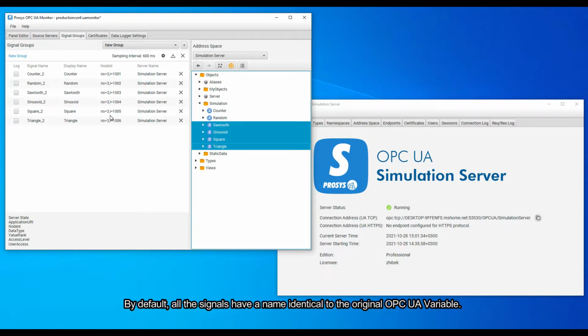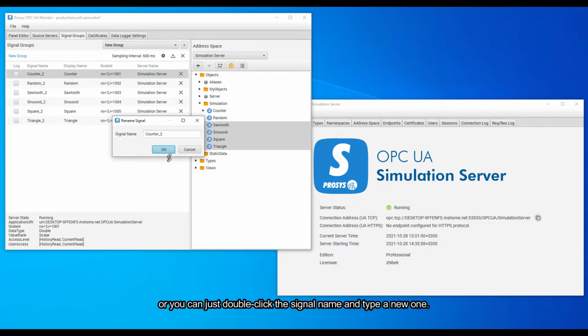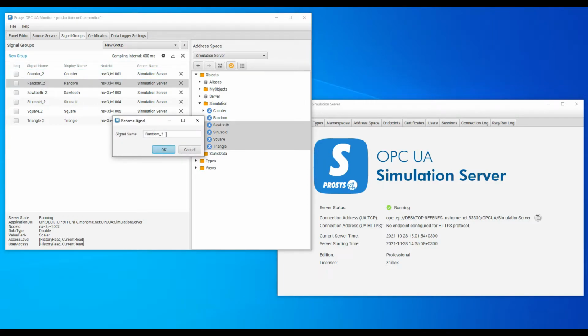By default, all the signals have a name identical to the original OPC UA variable. However, if you want to identify signals easily, you can rename them. To do that, you can either right-click the signal and choose Rename Selected Signal, or you can just double-click the signal name and type a new one.